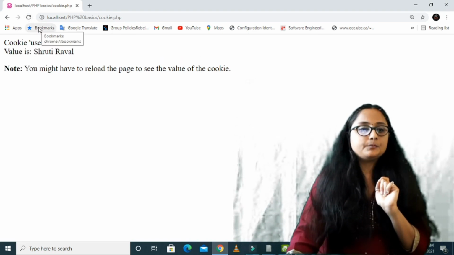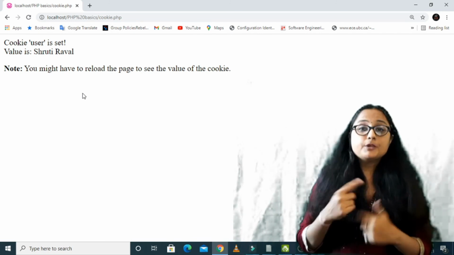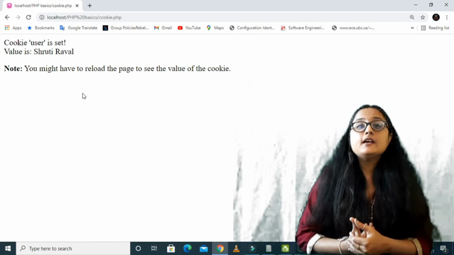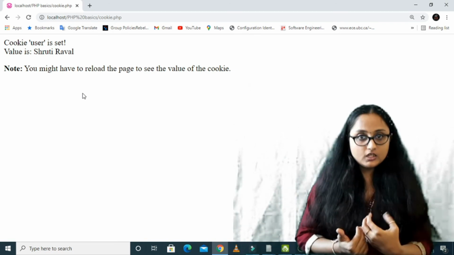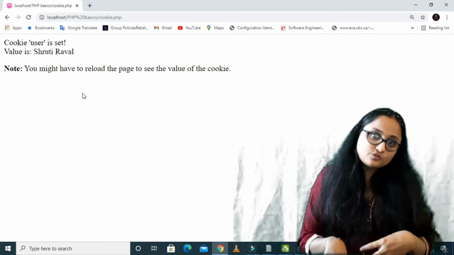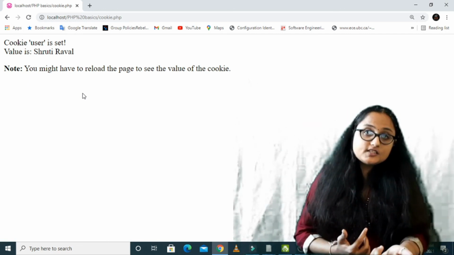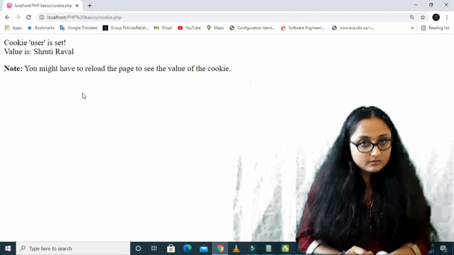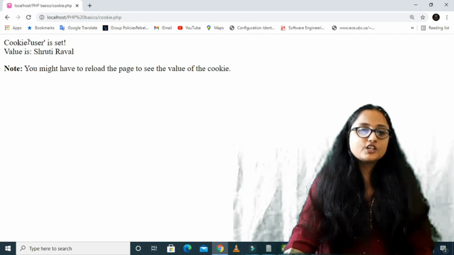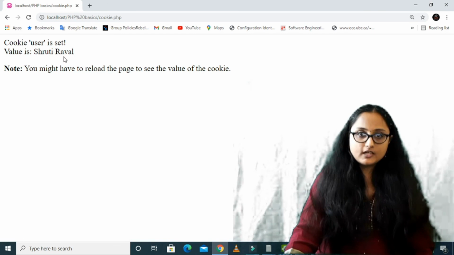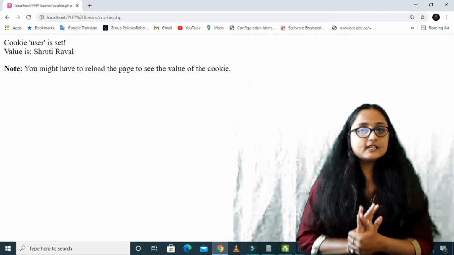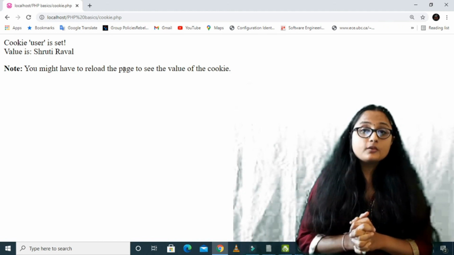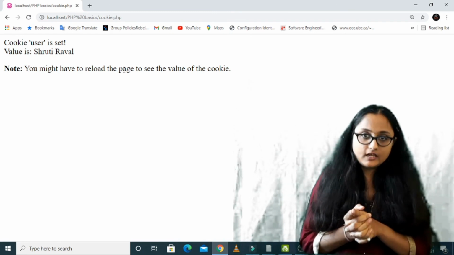Now I am reloading the page. As soon as I reload the page, because this is the request from the same user and the response is already available in the client browser, that is, now the cookie is stored into the browser. The second time when the same user requests the same server, the cookie will be set, and what I will display is "cookie user is set, value is Shruti Rawal", right? So this is what you can do for maintaining the state using cookie.